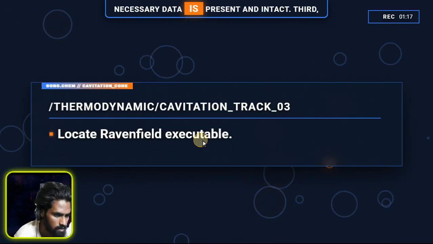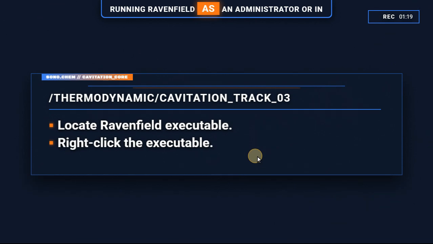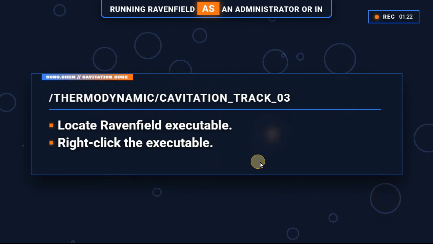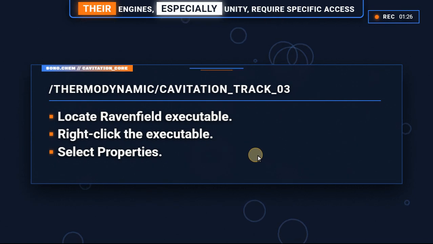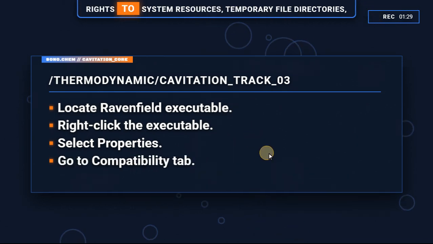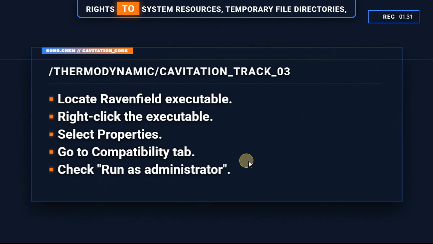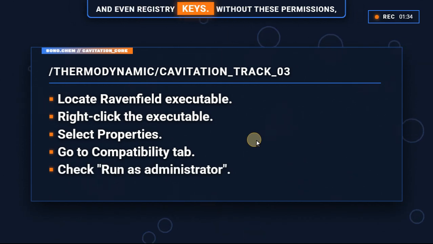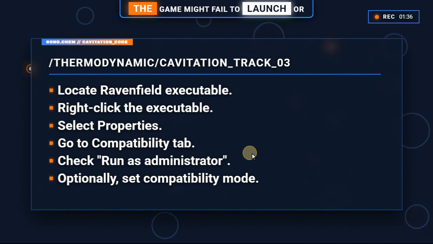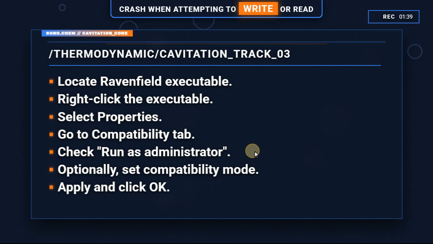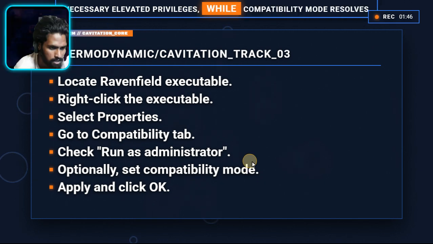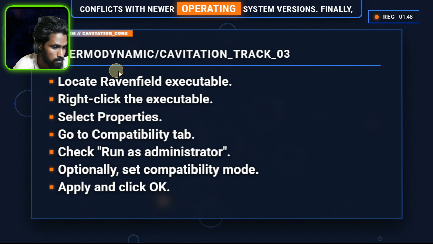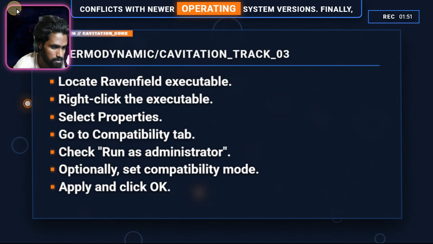Third, running Ravenfield as an administrator or in compatibility mode addresses permission-related issues. Games and their engines, especially Unity, require specific access rights to system resources, temporary file directories, and even registry keys. Without these permissions, the game might fail to launch or crash when attempting to write or read essential data. Running as administrator grants the necessary elevated privileges, while compatibility mode resolves conflicts with newer operating system versions.